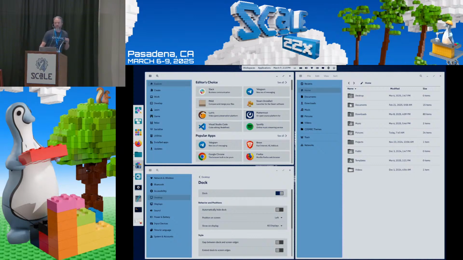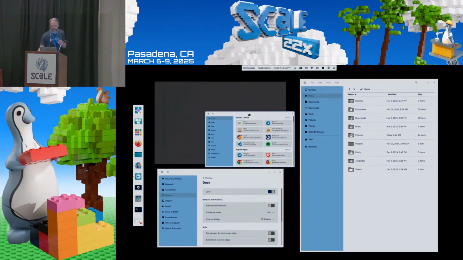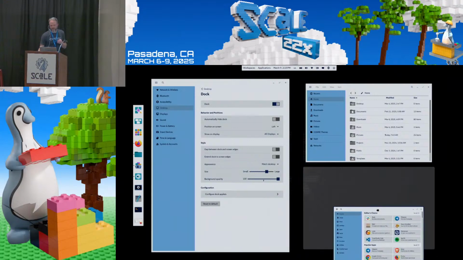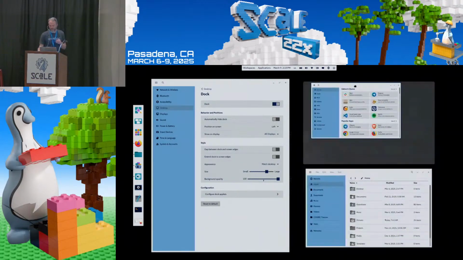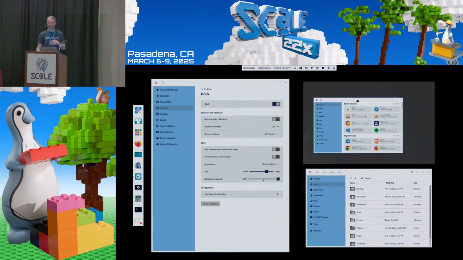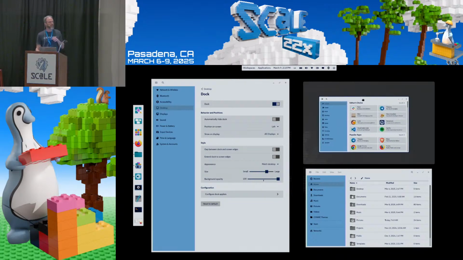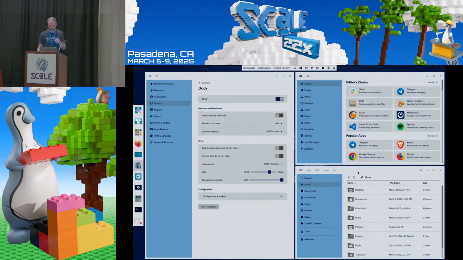Everything that I could do with my keyboard shortcuts, I can also do with my mouse. I can pick up the window. I can see where it's going to land when I drop it. So there's no confusion about what position my window is going to take once I let go of the mouse button.